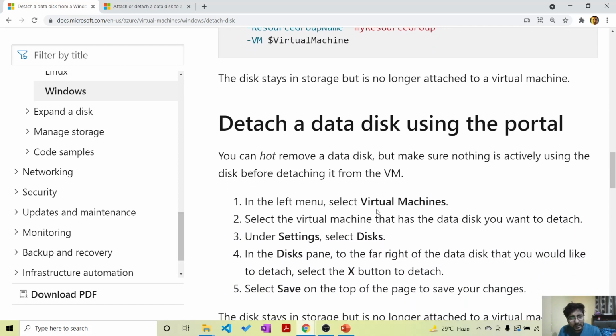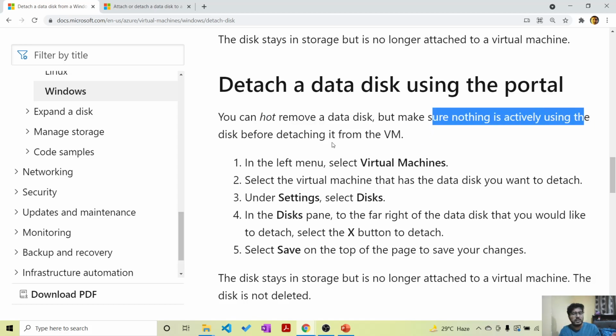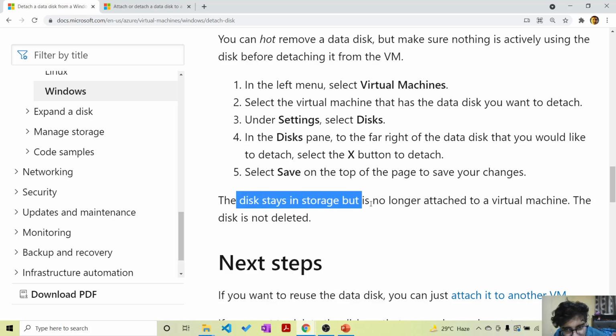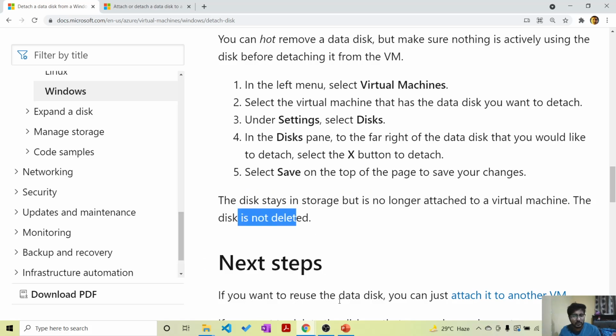And similarly, you can hot remove a data disk from the portal also. Make sure nothing is actively using the disk before detaching it from the VM, because otherwise your application state will become kind of like an inconsistent state. Here also the disk stays in storage but is no longer attached to a virtual machine. However, the disk is not deleted.